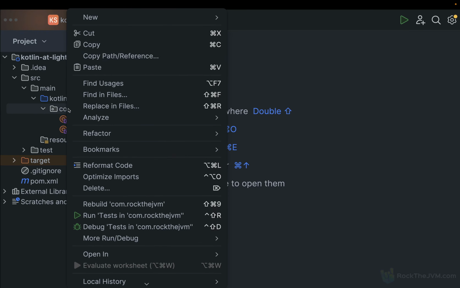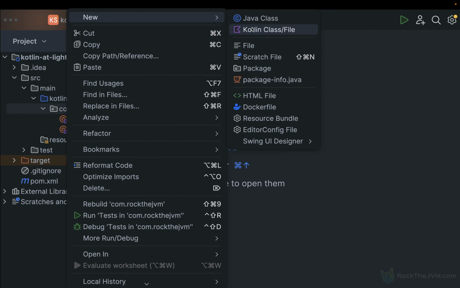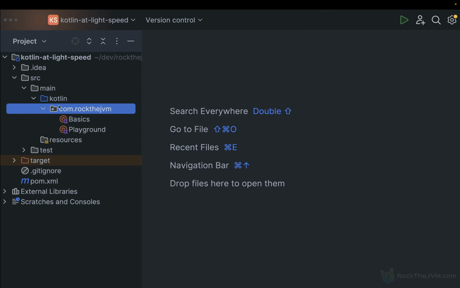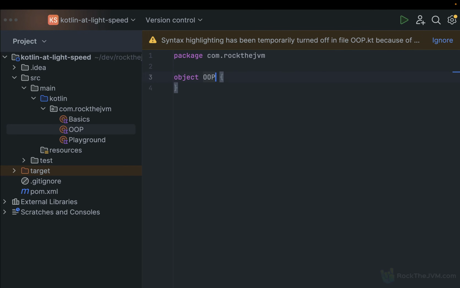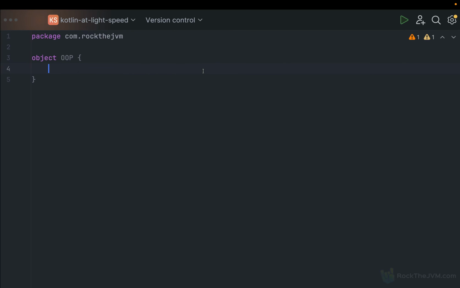In this video, we're going to go through the object-oriented features of Kotlin. So under the Rock the JVM package of the Kotlin at Lightspeed project, I'm going to create a new standalone application. I'm going to call this OOP, and I make a standalone application so that we have the code nice and clean. All right. Cool. So I'm going to type in a main so that this becomes a standalone application. And in this video, I'm going to describe every bit of syntax here.